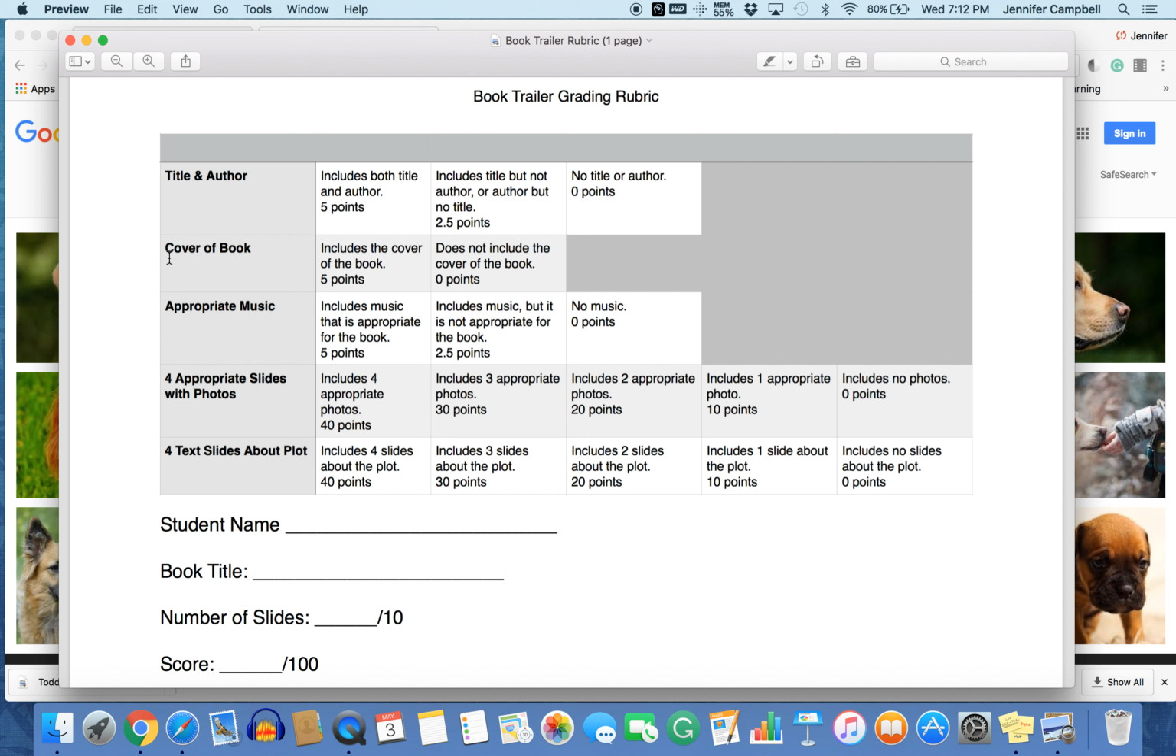You need to include a cover of the book. It's 5 points. If you do not, it is 0. That's an all or nothing. Appropriate music. Think about what I had talked about with music. I'm going to show you some examples. If it's serious, the music should reflect that. If it's lighthearted, if it's funny, if it's humorous, the music should reflect that. So if the music is appropriate, it's 5 points. If you have music, but it doesn't really fit the book, it's 2.5 points. No music, no points.